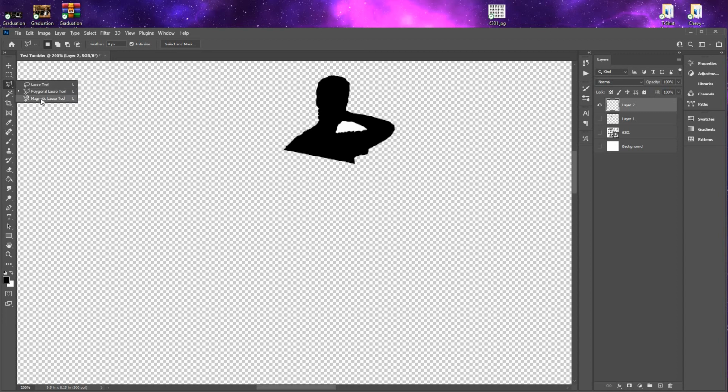The last tool will be the magnetic lasso tool, and what that does is it kind of finds a smart edge of your shape. So you literally just click and you can drag, and the lasso tool itself will find the edges and cut those out. Again, it's not super precise. You can make it more precise by modifying and changing these settings up here.